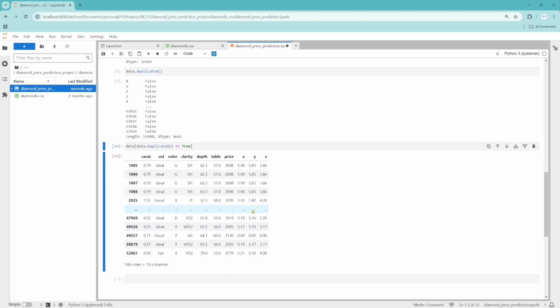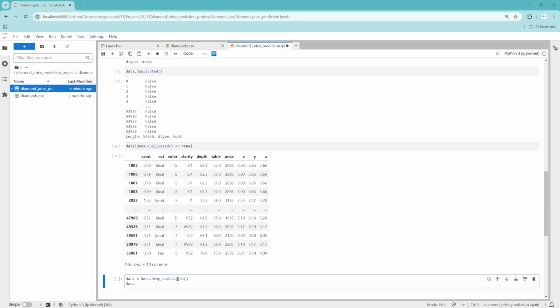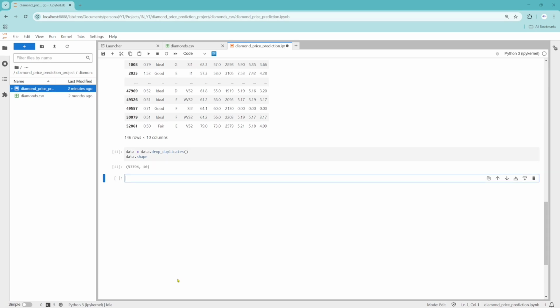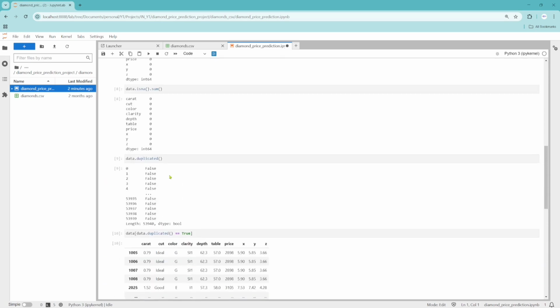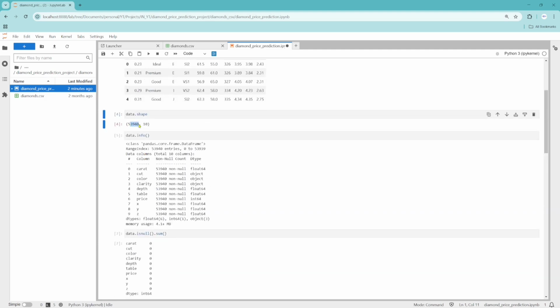We have to drop these duplicate values because we don't need the duplicate values to be trained in our model. So let's drop the duplicate rows from this dataset. We can use the simple drop_duplicates function to drop all the duplicates from this dataset. So data.drop_duplicates, and we will assign it to data again. data.shape. Let me print the shape also after dropping the duplicates, right? So if you see here 53,794, but previously it was 53,940.